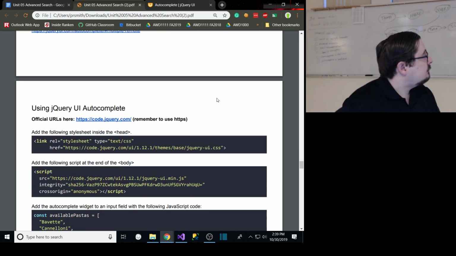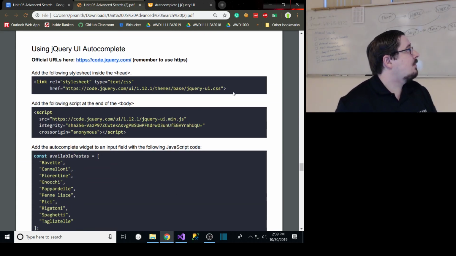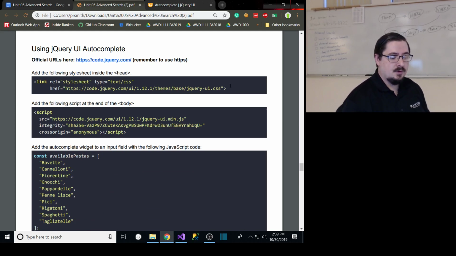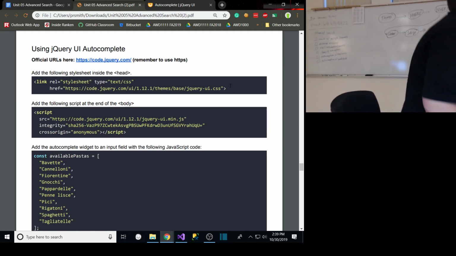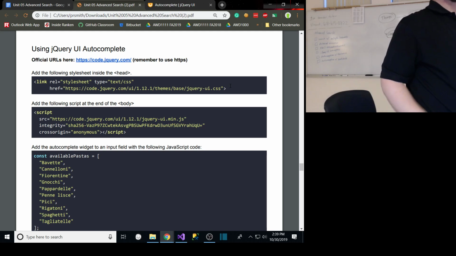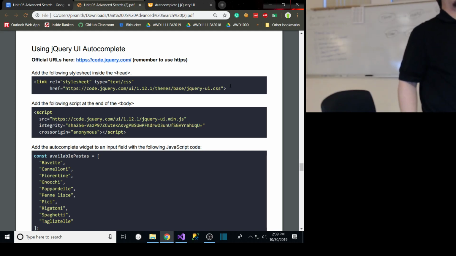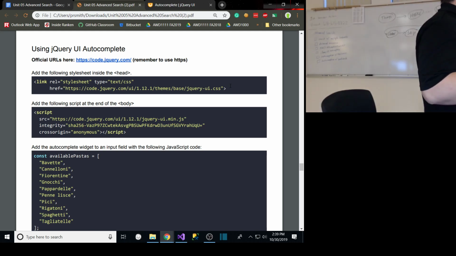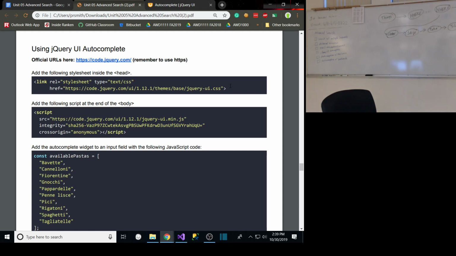So the way that we get jQuery UI installed, remember that jQuery only requires a script. It doesn't have a style sheet. jQuery only has a script. But jQuery UI needs a script and a style sheet, because that drop-down requires some CSS to work. So we've got the style sheet here, and we've got the script here.